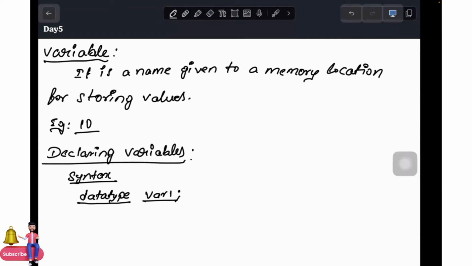Under the integer category, we have how many data types? Under the integer category, we have 4 data types. What are they? We have byte, short, int, and long. Now you can choose based on the range of your data type. 10 is a value which can fit in byte. 1 byte is sufficient for that. So I am about to declare a variable of byte type.